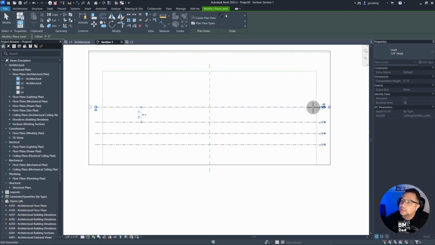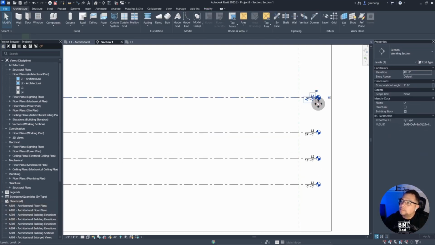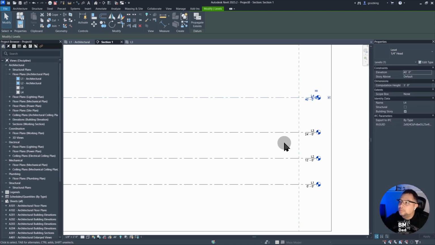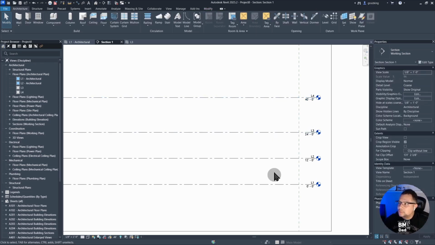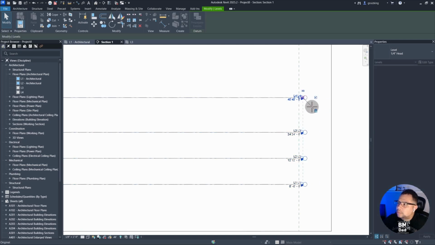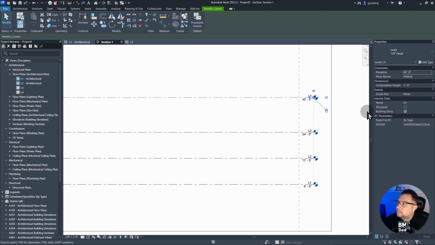When placing your levels, make sure that you snap like that. That makes them automatically lock when you drag them around. Now these are proving me wrong because the levels below are associated to a scope box. If they were not, then they would behave like what you typically see where all the levels go.